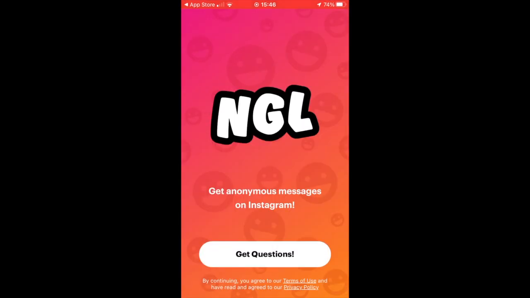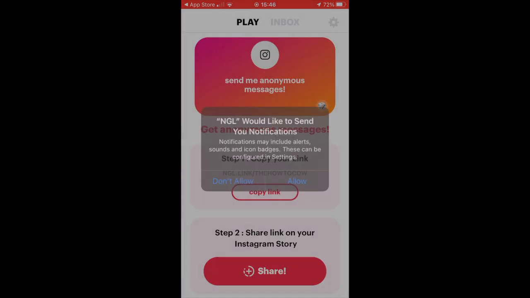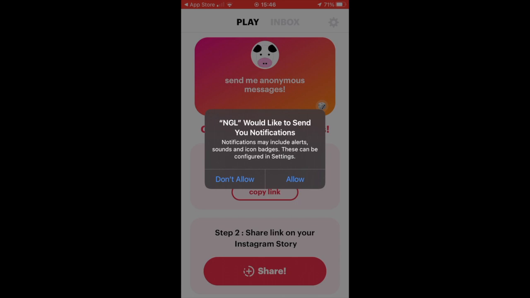Then you want to click on get questions. Once you've done that, it should pop up on the screen saying what's your Instagram handle. Go ahead and type that in. Mine's the how to cow. Follow it if you haven't already. Click done. Then you'll want to click don't allow or allow on this bit here.